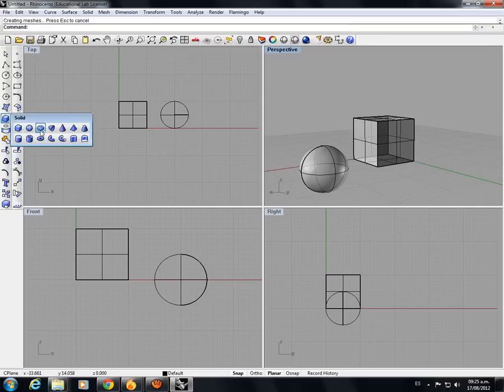I can also create an ellipsoid. Okay, I can create an ellipsoid. So on the command line it says where's the center of the ellipsoid, so I'm going to put it over here. I need to click then the end of the first axis of the ellipsoid.